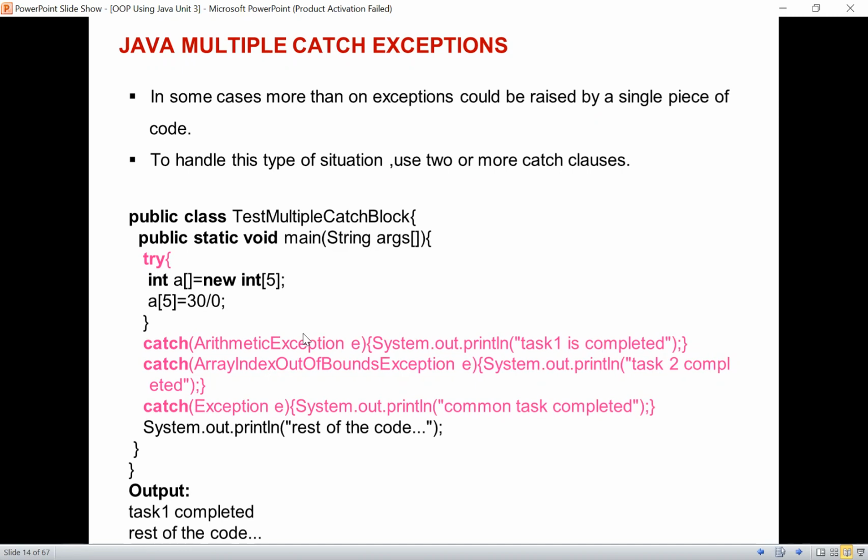So instead of catching multiple specialized exceptions, we can just simply catch this exception class. See, dividing by 0 is an arithmetic exception, and if we specify a larger size in this, then it comes under the array index out of bounds exception. So these are all the subclasses of exception. So instead of representing all the exceptions, here I am going to represent commonly, that means simply a single class called the exception class over here.